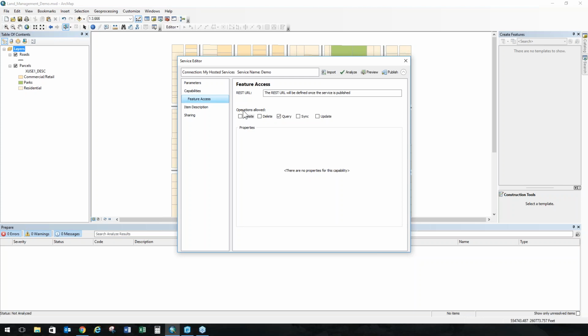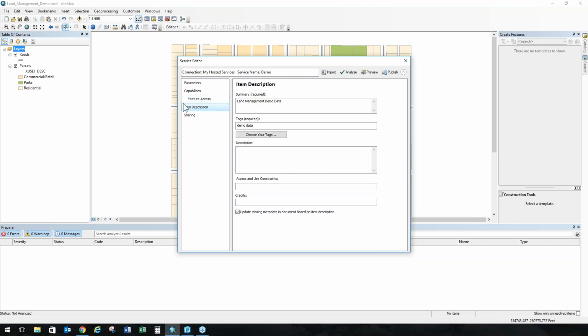So in the operations allowed control, we can select to create, delete, query features, sync, and update. So for the purpose of this demonstration, I'm going to allow for the ability to create new data, delete existing data, query the data, and to be able to sync the data in case I want to take that data offline. We need to go through and give this information summary and tags.